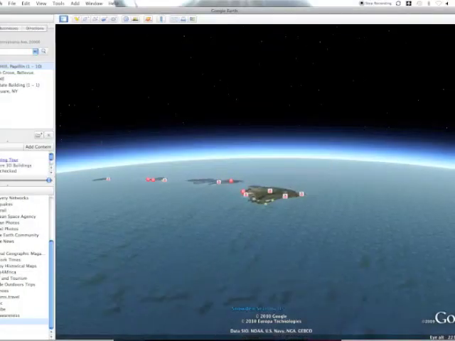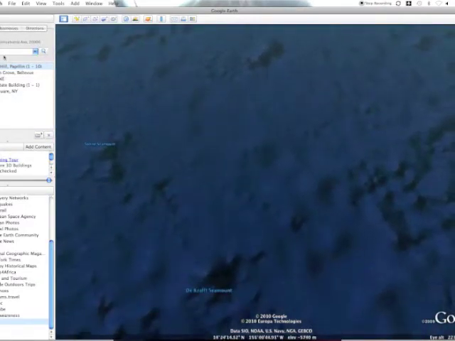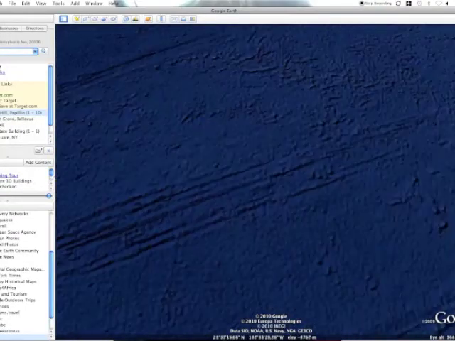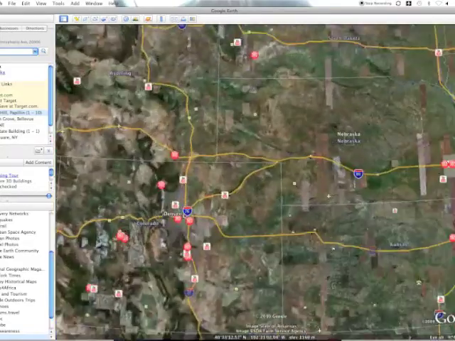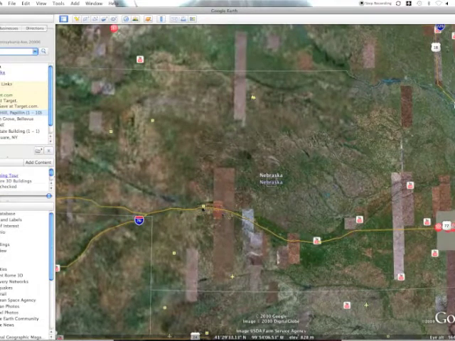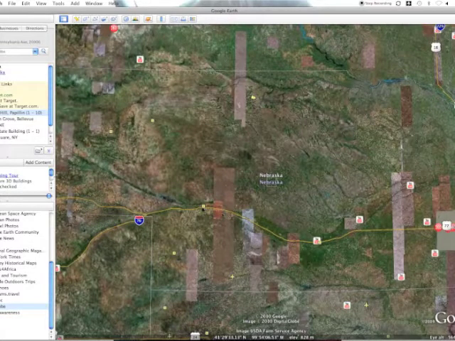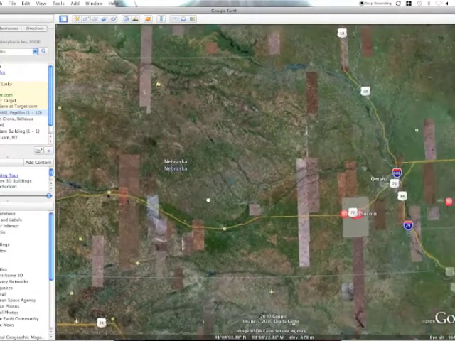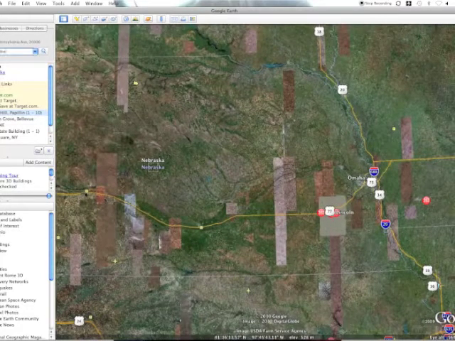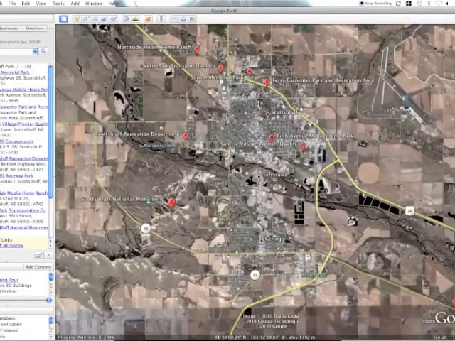One other thing that we want to show you is how to make your own layer. If I go back to Nebraska, and I'm going to clean some of this stuff off. Uncheck YouTube. So let's say that you want to make your own file. You can type in different landmarks. So here's Scottsbluff National Monument.